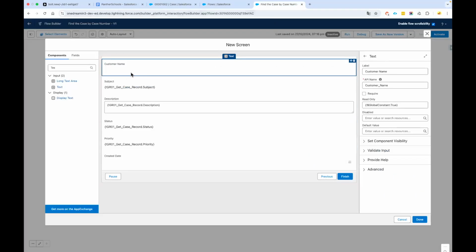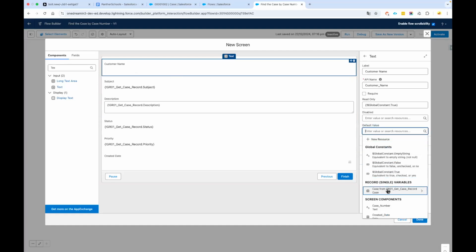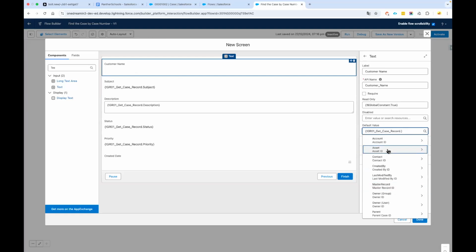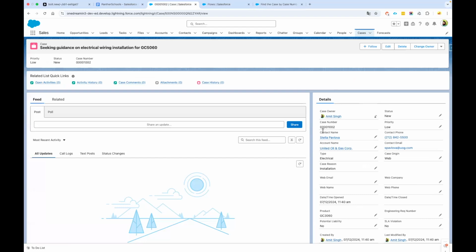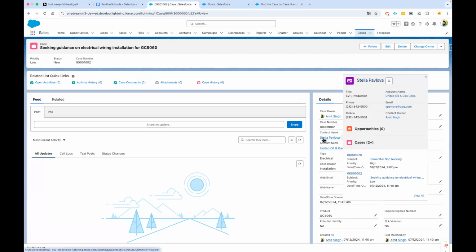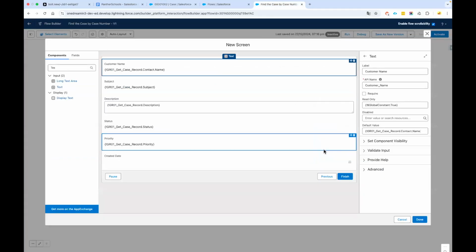How will we display the customer name over here? Again, we are going to use default value, the value which will be selected by default or populated over here. We will again go to the single variable which is coming from the get record element. Contact is our customer, so we will search for contact. So you got contact ID, and under that you have got name. So you go to case first, and from case you go to contact, and then from contact you display this name. That is what we have done over here.